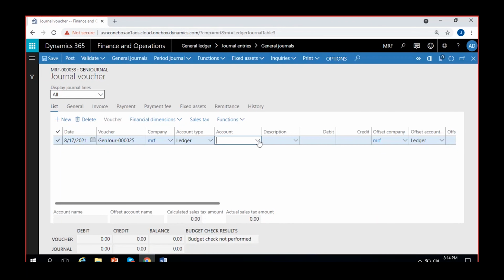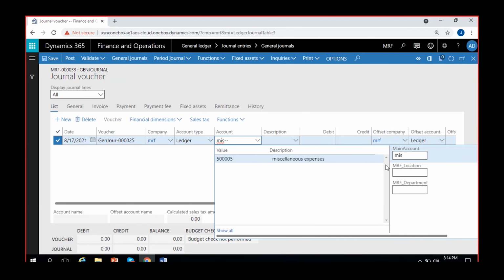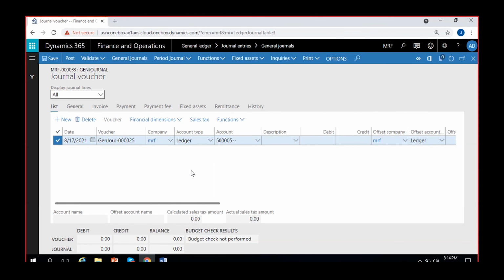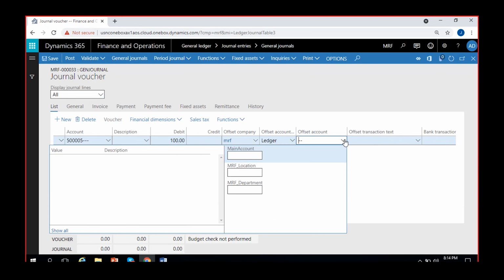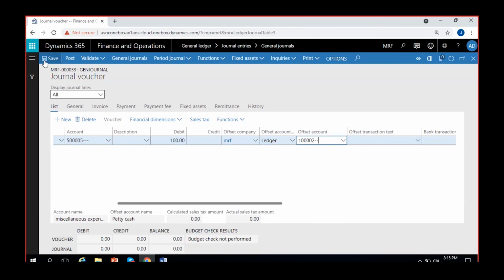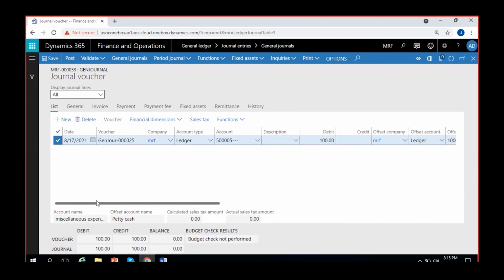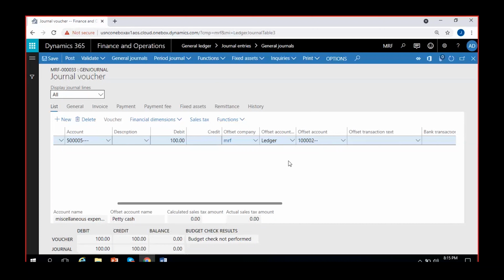I'll use a miscellaneous expense account for a normal transaction. I'm debiting the expense account, since expenses are always debit, with $100. Just look at this $100. And I'm selecting the offset account as my petty cash account, and save this. So I just created this journal, selected the miscellaneous expense account, debited it, and selected the petty cash account for credit to pay this miscellaneous expense.